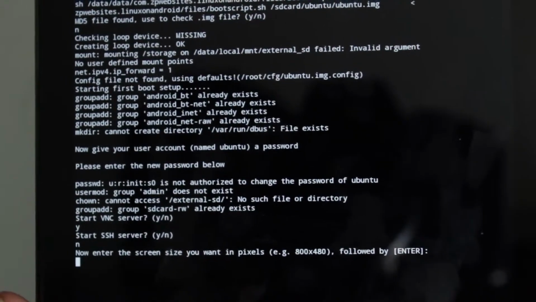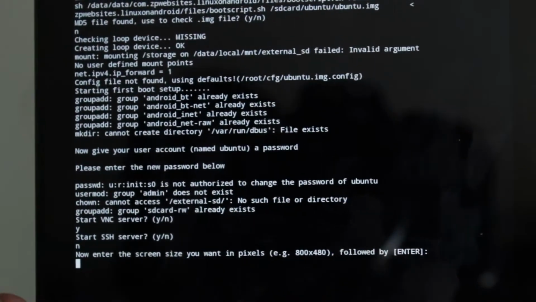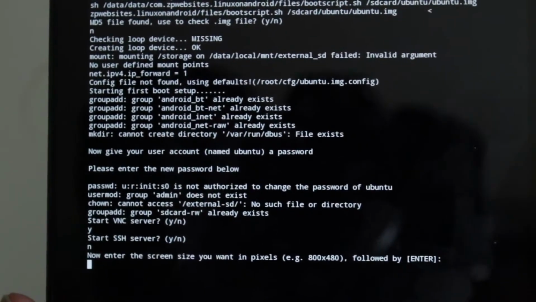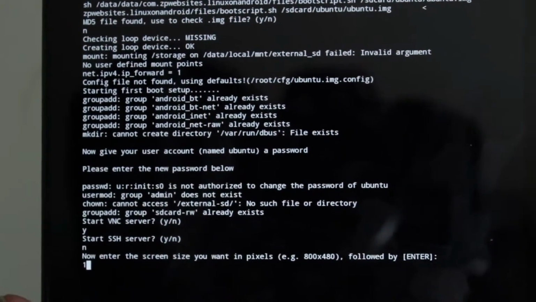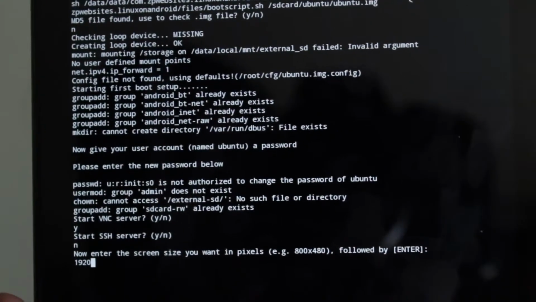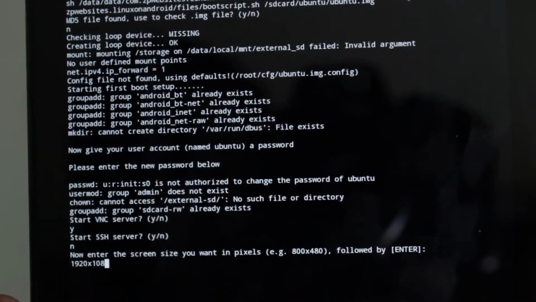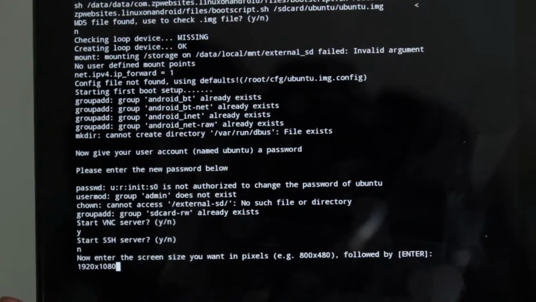I want to enter the screen size. Since I'm running Nexus 7 2013 edition, which has a 1080p screen, I'm going to set it to a full 1080p. So 1920 by 1080. I'm going to hit enter.